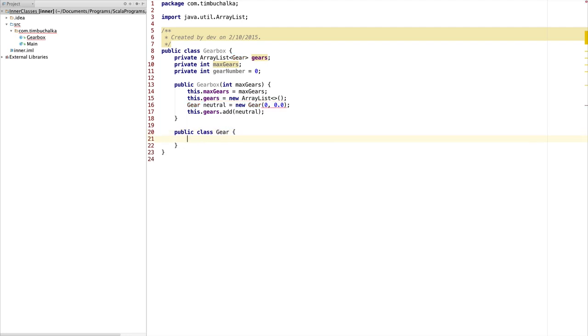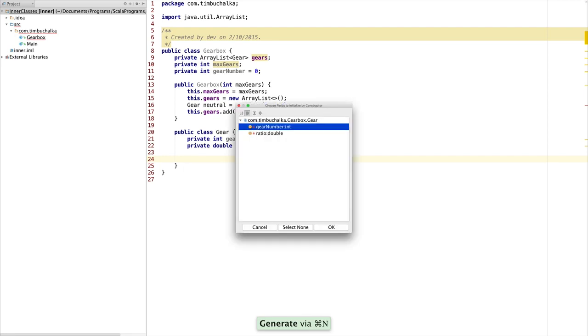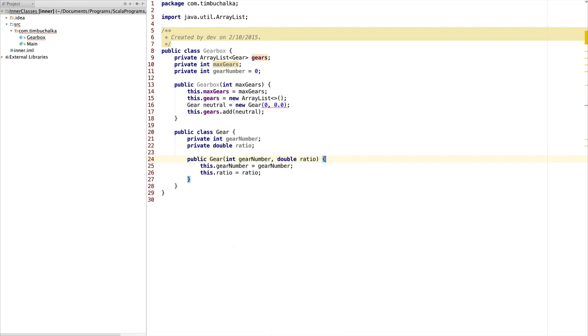And then we can add some private fields, just as you would normally create a class. So int gear number, and let's say private double ratio. We can create a constructor, and you can see we were using a constructor in the gearbox constructor to create a new gear. So we'll do that. The constructor will have 2 parameters, the gear number and the ratio, like so. That should fix that other error on the screen now.